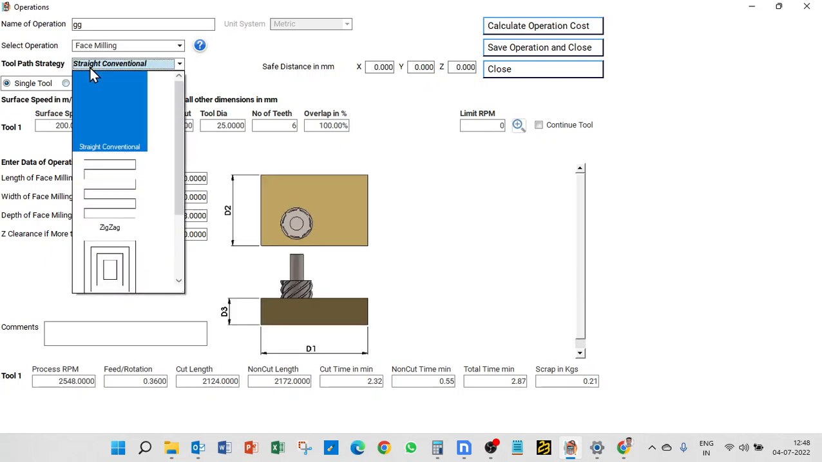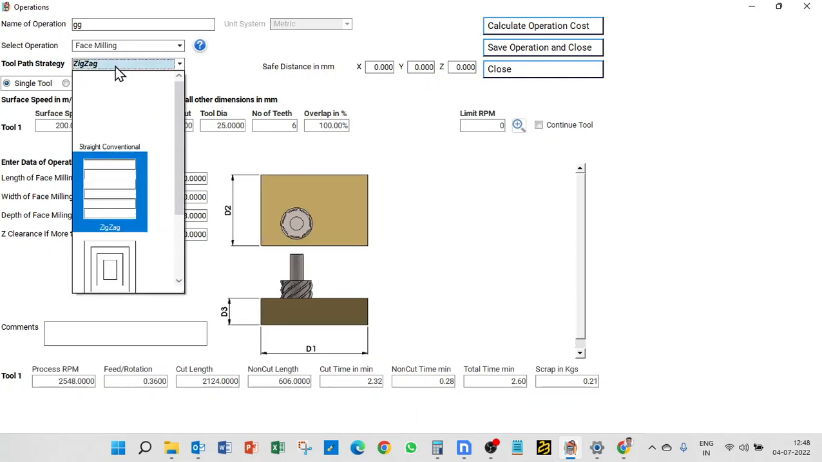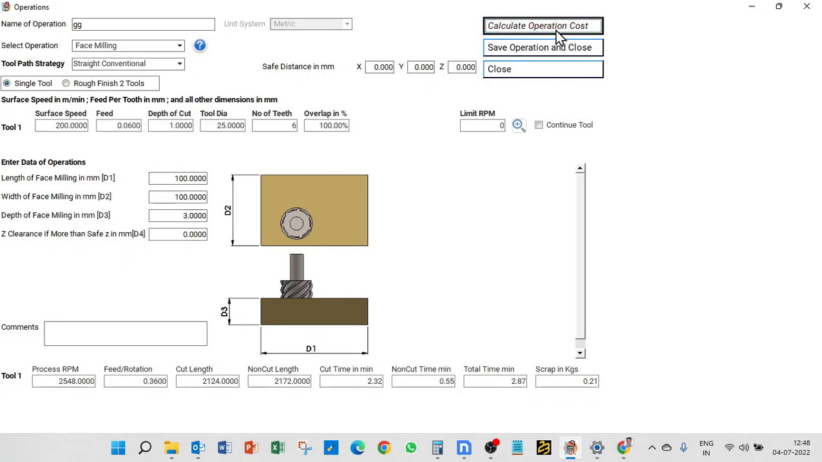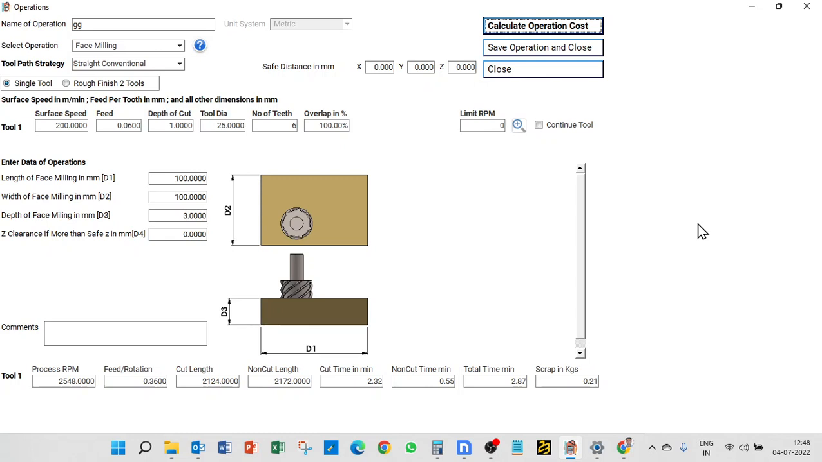If we move from conventional into zigzag and calculate operations, this is your total cut length, and if you see this, your non-cut length has gone down. Because here after every movement the cutter will come back, second, come back, third, come back, fourth, likewise. Now as you see, since it is a 25 dia cutter and we have taken 100% overlap, there are practically only 4 lateral cuts that we have.